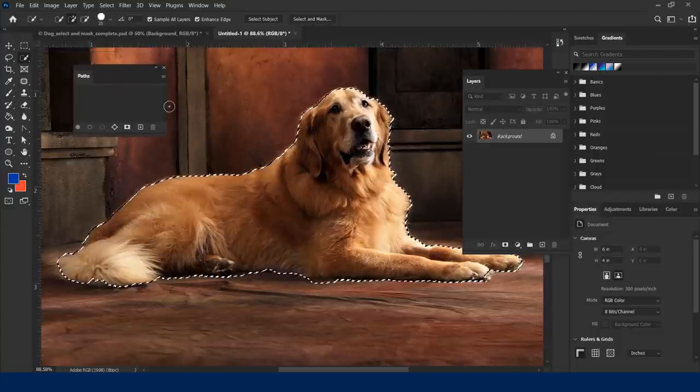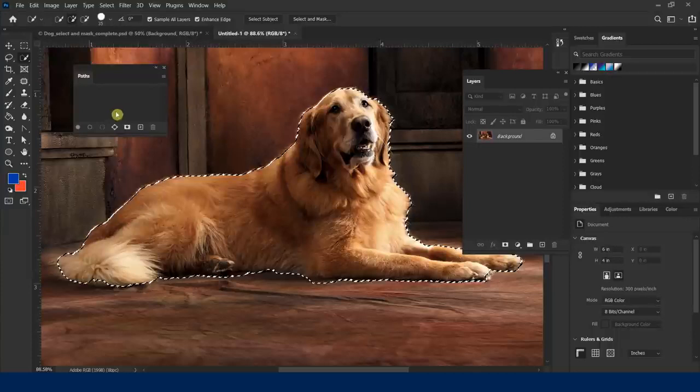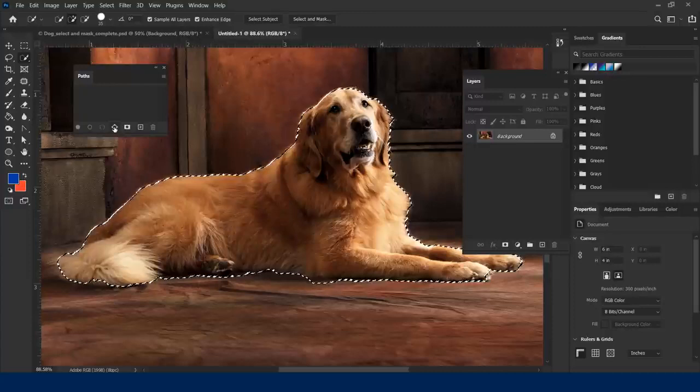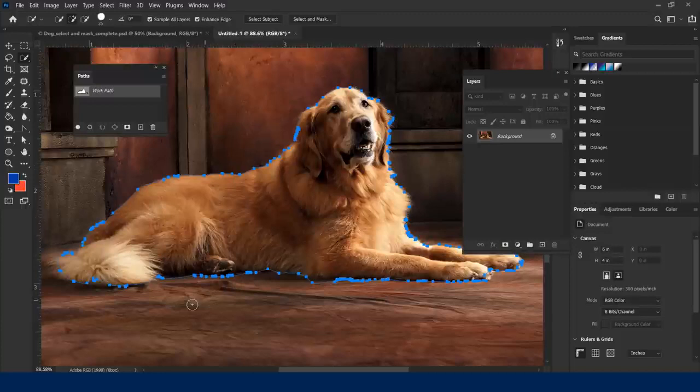Right now, there are no paths. What we're going to do is convert this selection to paths. You'll notice there's an option right here. Move your mouse over it and it says, make work path from selection. What does that mean? I click on that, and you're going to see, oh, interesting, it looks like a bunch of shapes all over Fido's body.